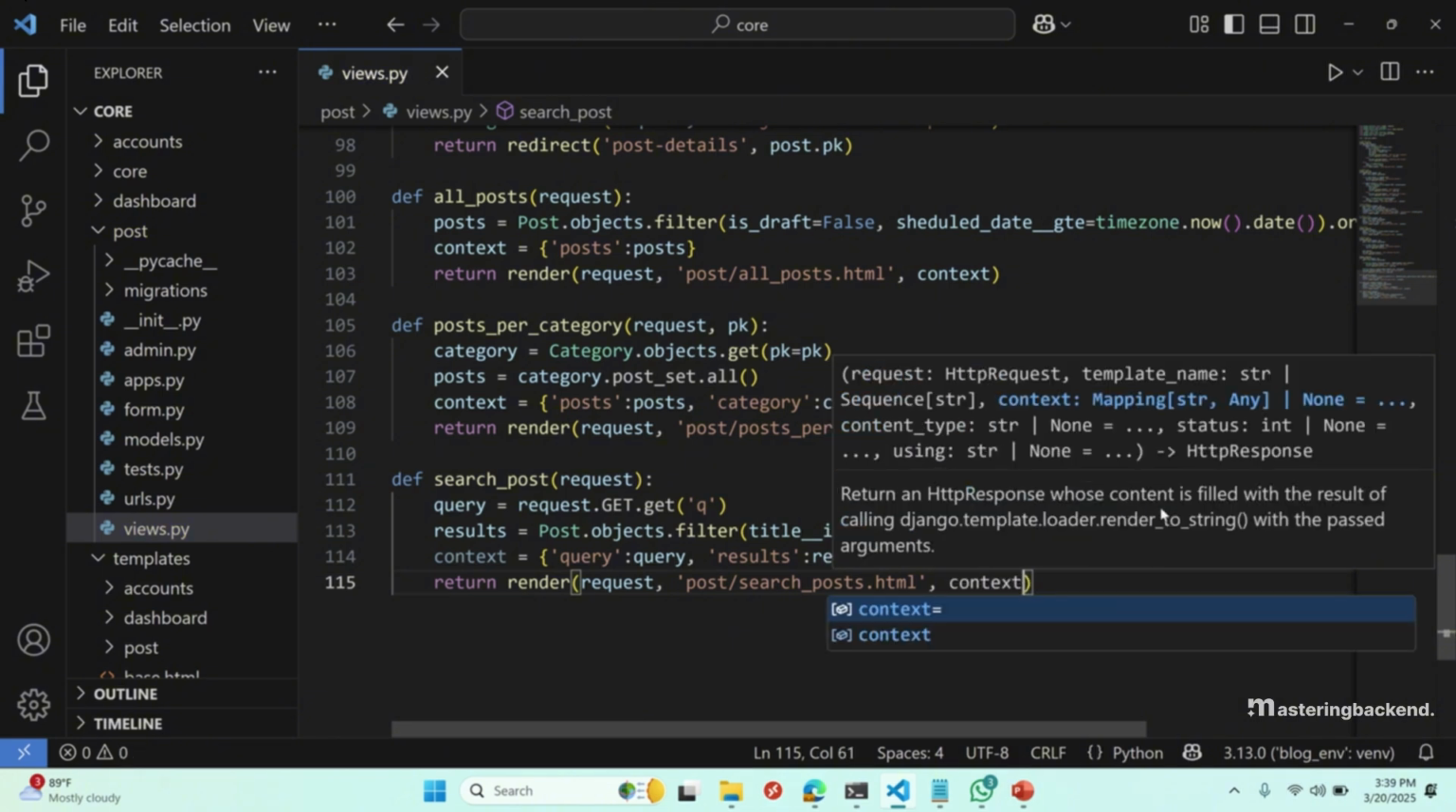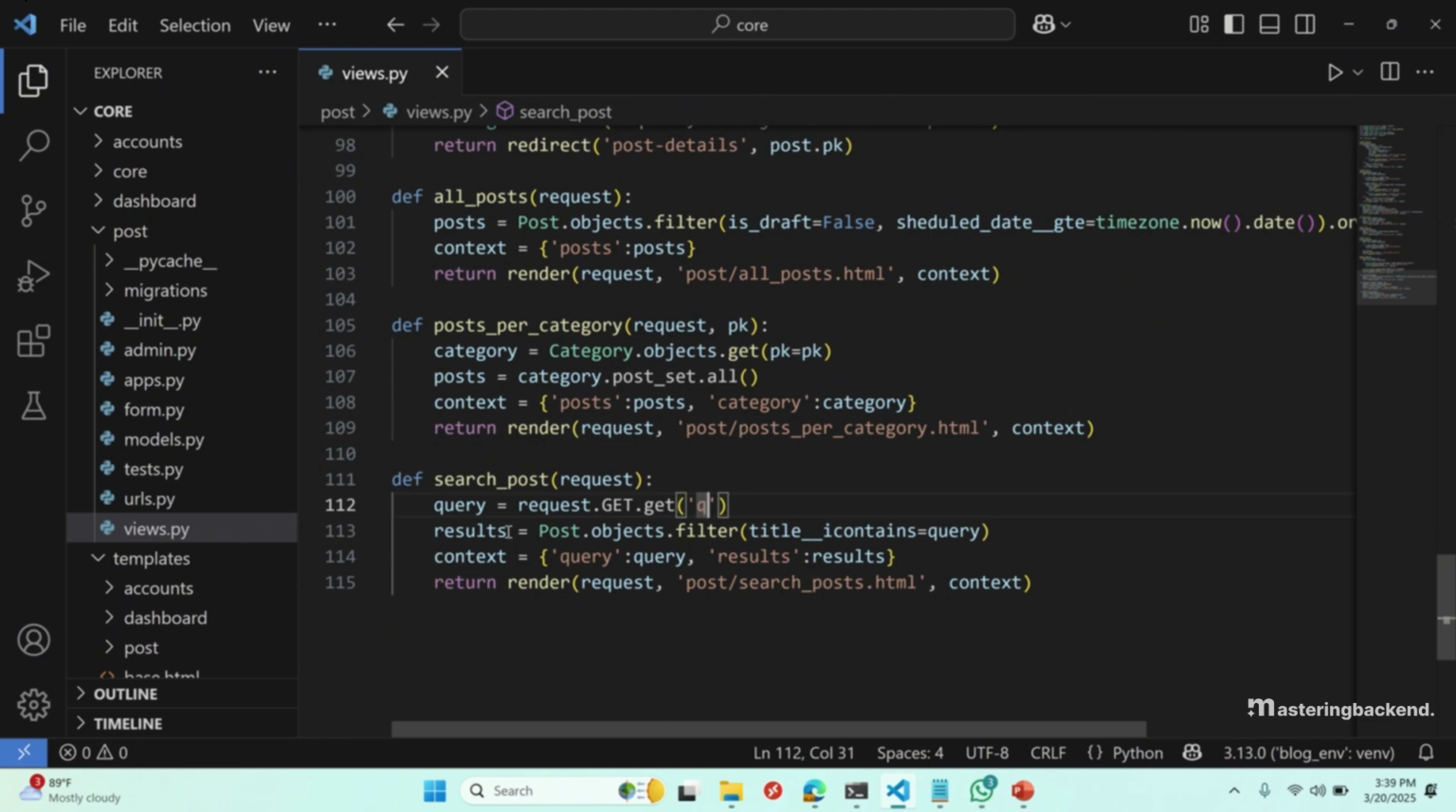So what is happening here now is very simple. We want to get this q from the browser. We want to search the posts, and we want to see if this query exists inside of the post table. And this icontains basically means that we don't care if it matches word for word, or if it matches the uppercase or lowercase or whatever.